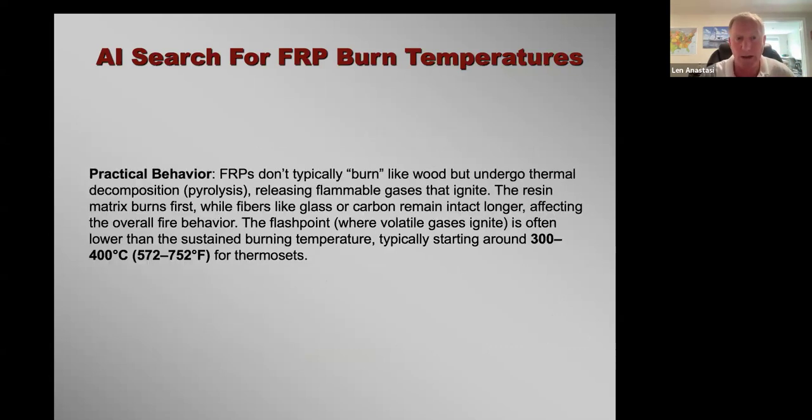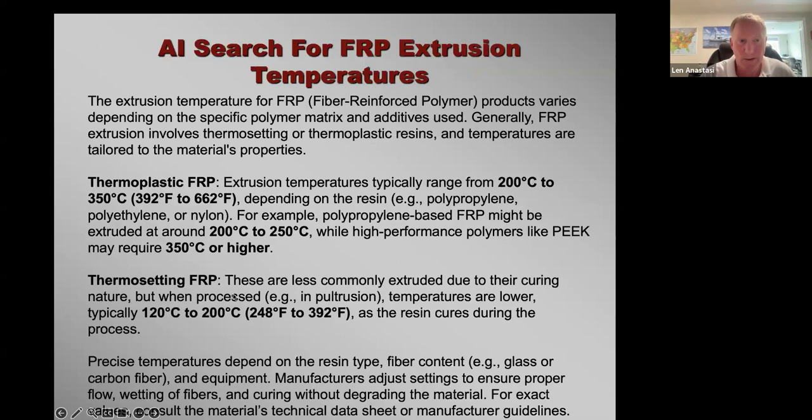30-minute NFPA 285 test. So that also says in practical behavior, FRPs don't typically burn like wood, but undergo decomposition. They call it pyrolysis, where the resin breaks down first, and the glass fibers, or carbon fibers, are going to last longer. And this typically starts between 572 and 752 degrees F.